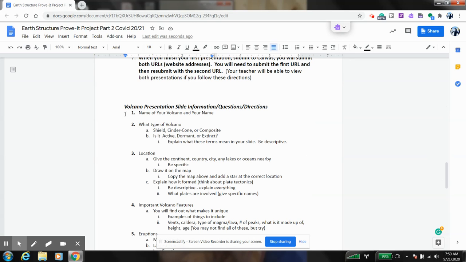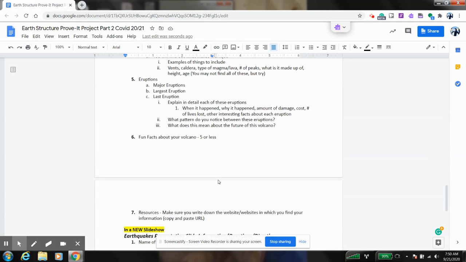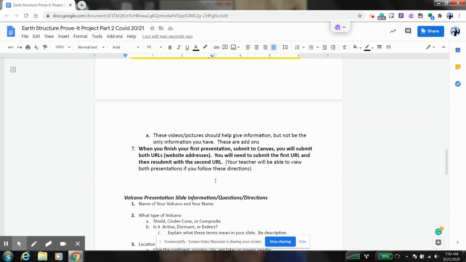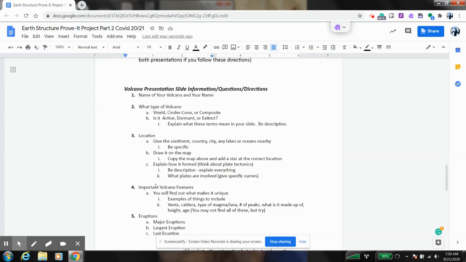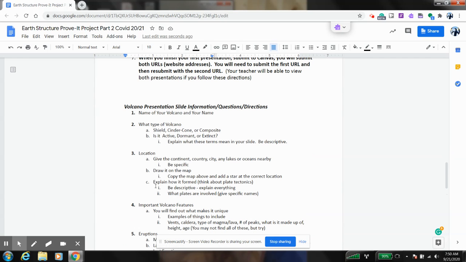So down here is everything that needs to be included in the volcano slideshow. Okay, you'll notice that there are 7 different numbers. That means that you're going to have at least 7 different slides. Okay, so right here, slide number 1 would be the name of your volcano and then your own name. 2, you're going to research what type of volcano it is. So this is on the second slide.